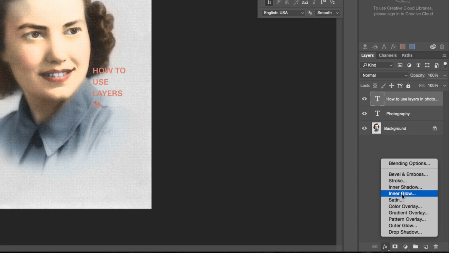Inner glow is going to make it look like it's glowing from the inside. Satin gives it kind of a sheen, not so shiny. Color overlay lets you change the color as an effect. Gradient overlay allows you to change the color from one color to the next. So I can make it go from maybe red to a blue if I wanted it to, or black to white. I can make it go from one color to another. That's a gradient. Pattern will apply a pattern to it.